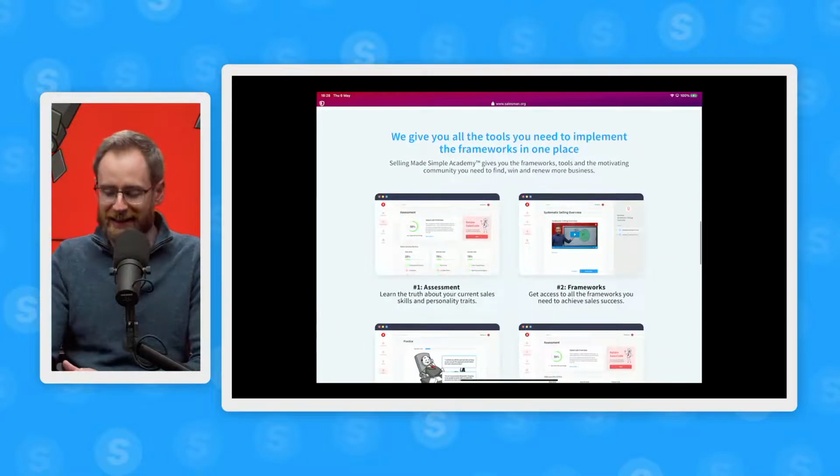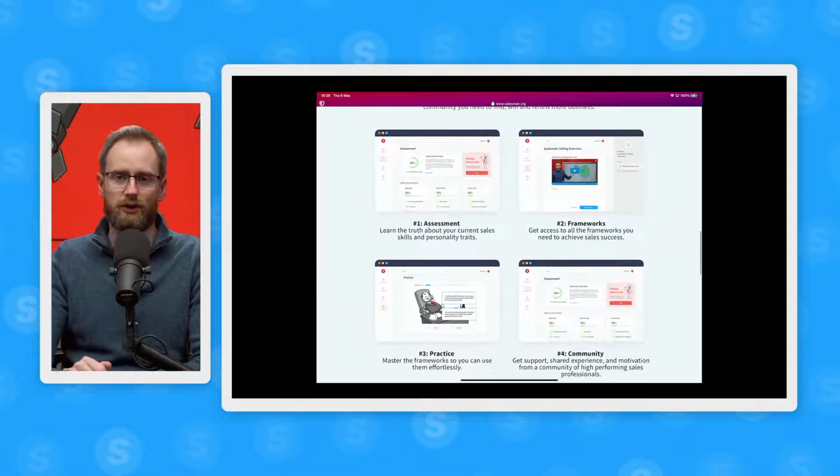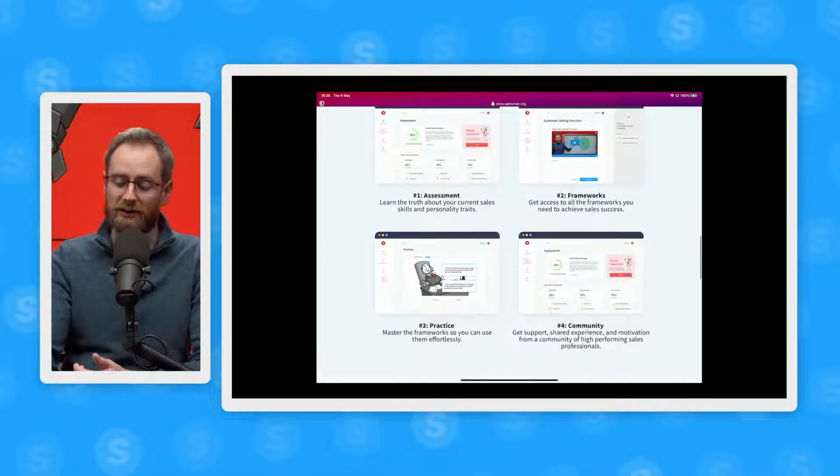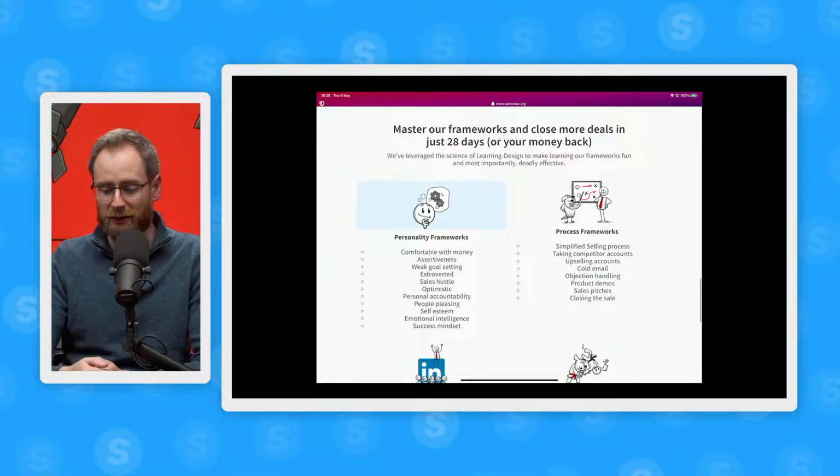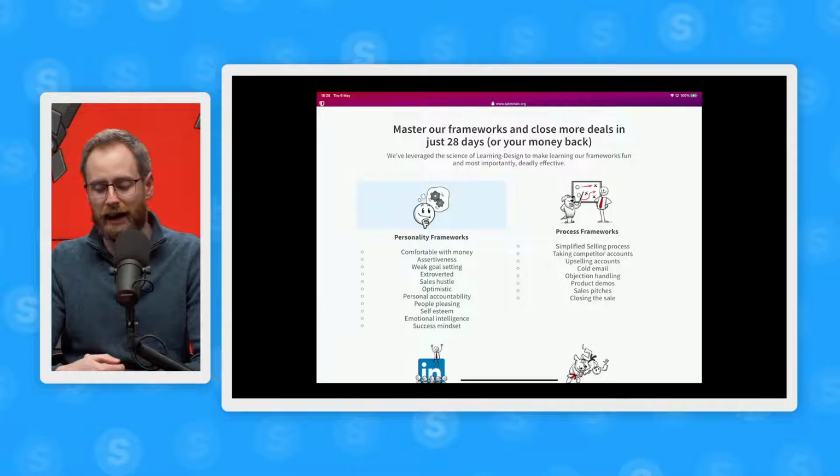As we mentioned, there's the assessment, there's all the frameworks, there's a practice tool that we're changing slightly versus the sales coach tool that's in the program at the moment. And then there's a community. As you can see, this is a work in progress page. The community doesn't have the proper image on there. You can see it has literally only been updated at the titles here. But these are some of the frameworks that we're working on and building out for you.